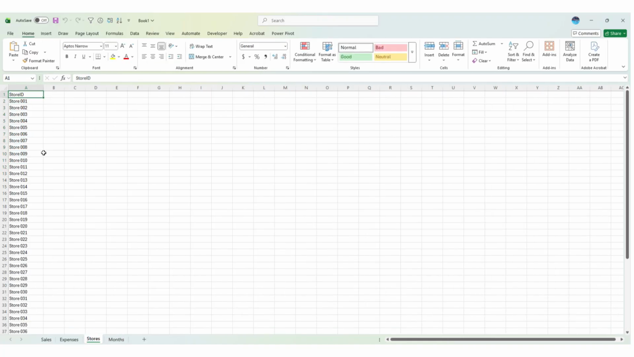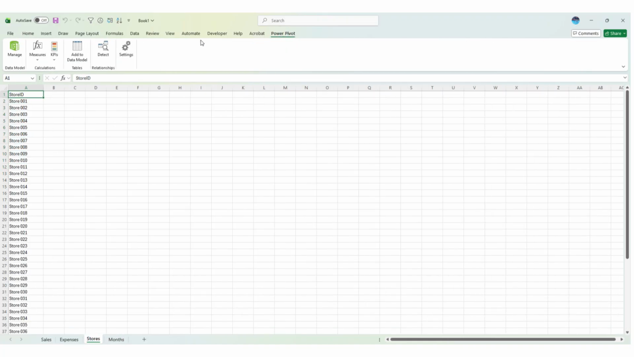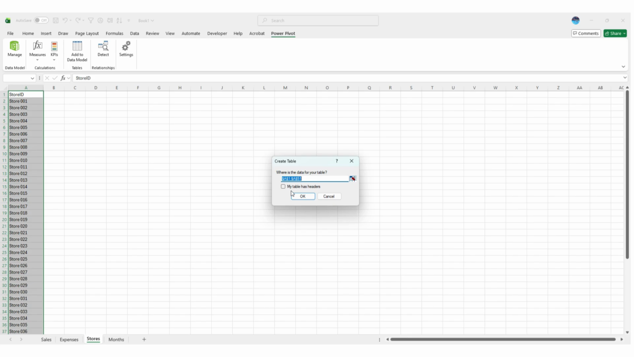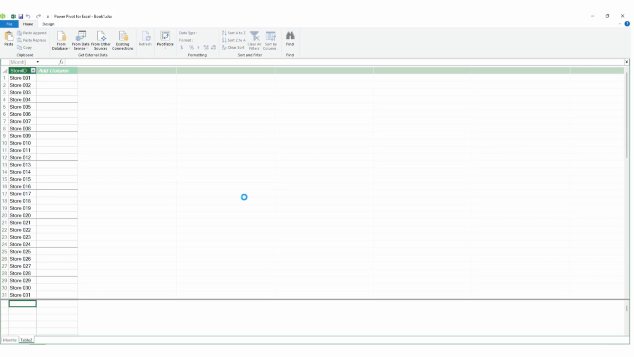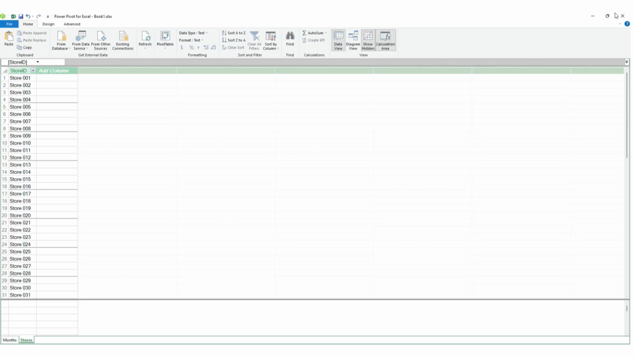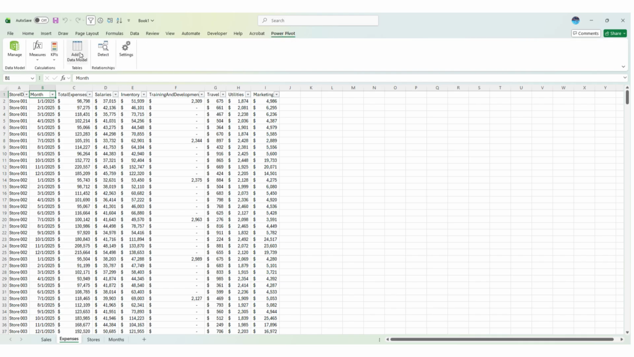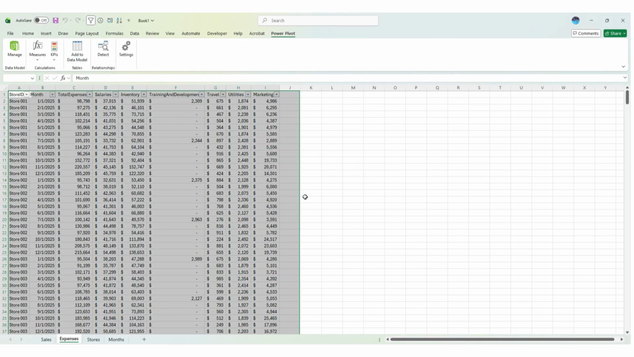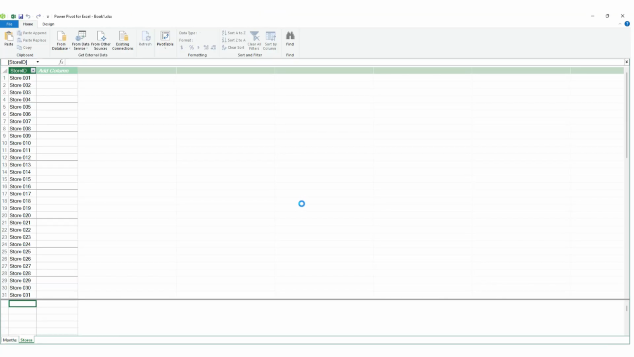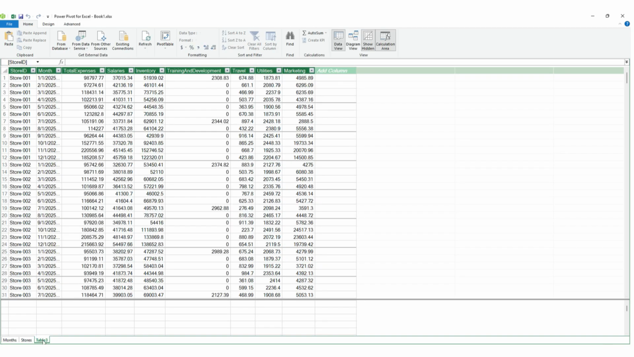And go into stores and do the same thing. Under Power Pivot, add to data model, check off my table as headers, click OK, and rename this one to stores. And repeat this process for the other ones as well. Add to data model, click OK. And this is just a one-time process we're going to need to set up just to make sure all of our data is loaded in here.